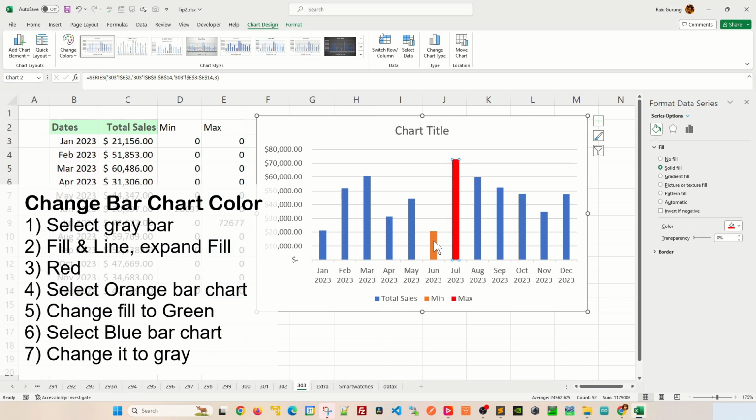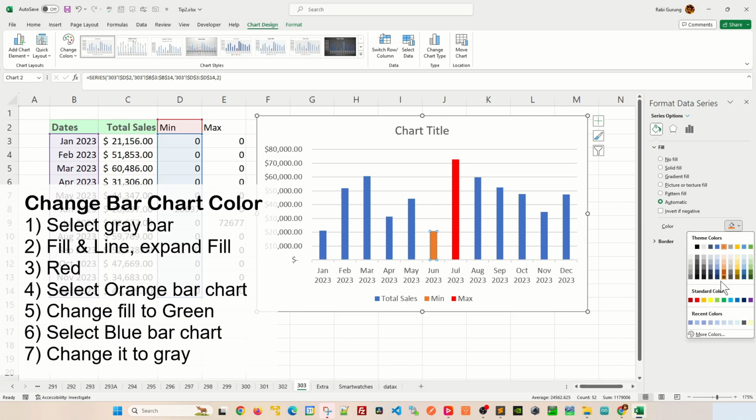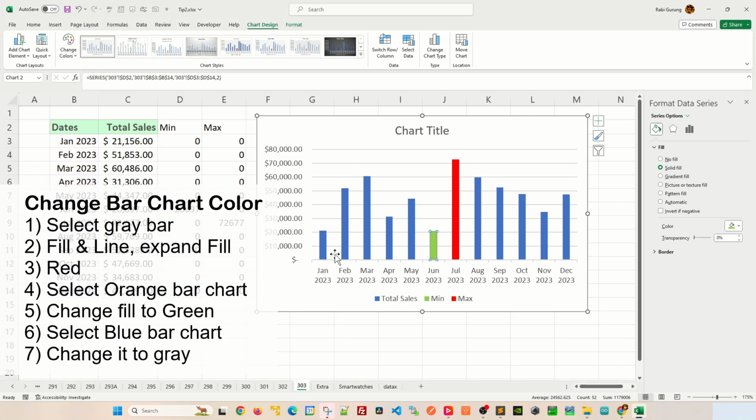Next, you're going to select the lowest value. And then go back to your Data Series menu on the right hand side here. Make sure you clicked on this one here. And this time around, on the lowest, I'm going to color it as, say, green. And for the remaining of the blue bar chart, you're going to select that. And I'm going to make it a gray color.